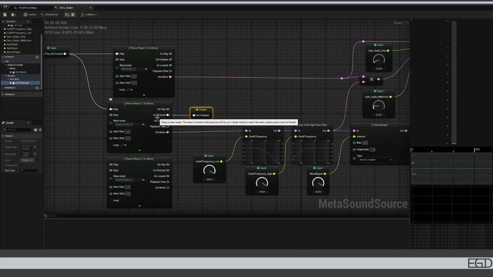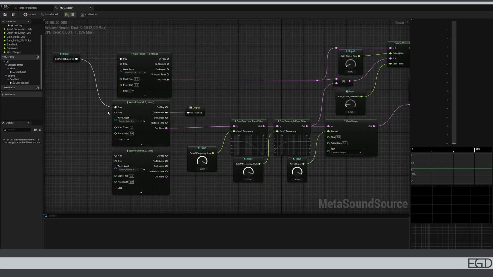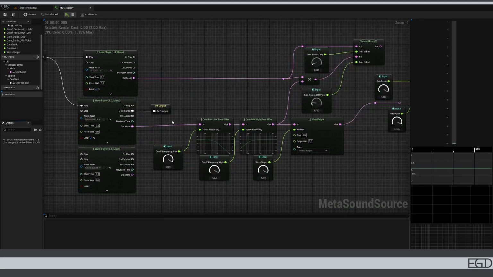And on finished, we want this output node, as I am not trying to loop anything, just play this once, then finish. This system is made of two main parts. First, we are going to modify the voice, and then we are going to add white noise to it.